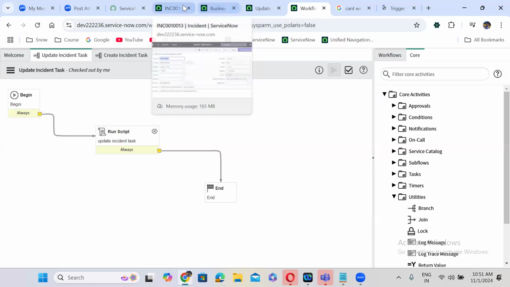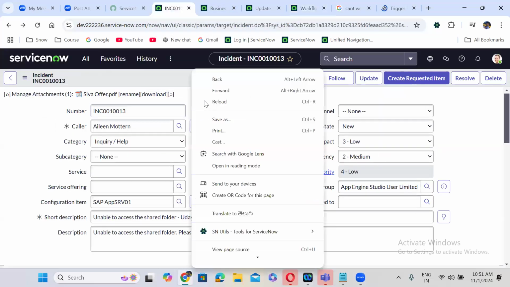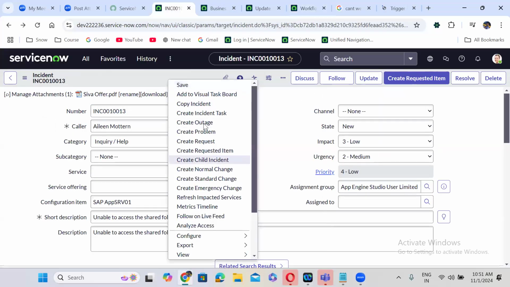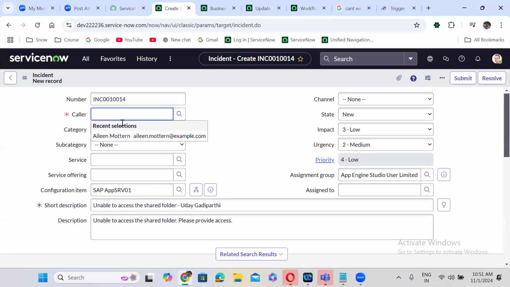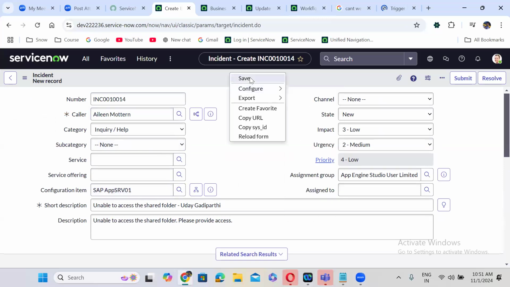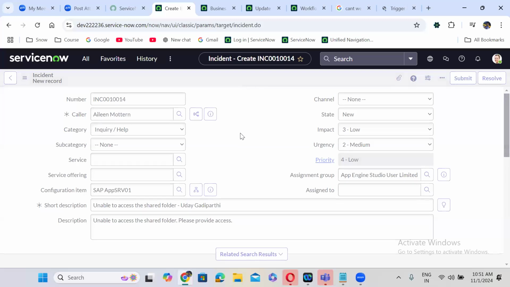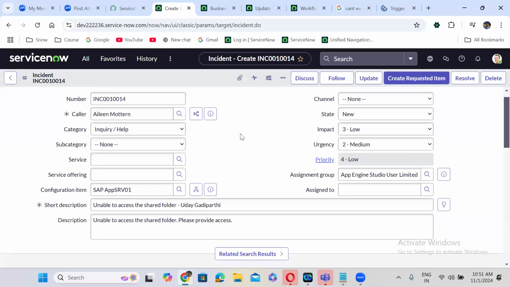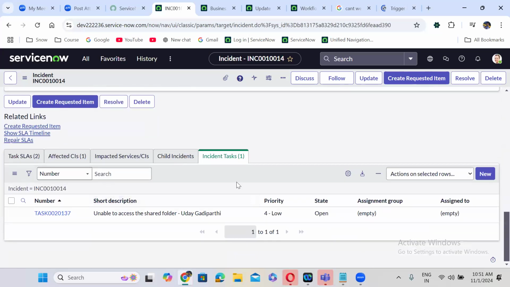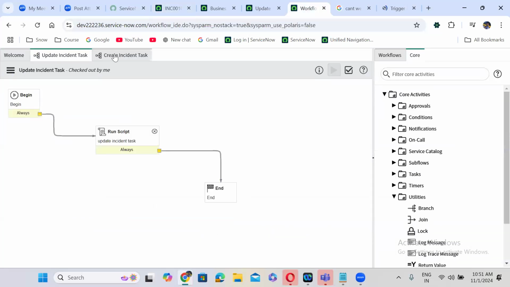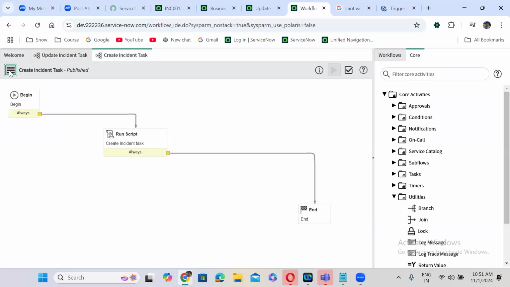We'll give a try with another incident. Copy incident. Okay. 10014. Incident is created. Incident task is created. That means workflow is triggered. Okay, fine. Now we'll go to the workflows and we will see the workflow context here.